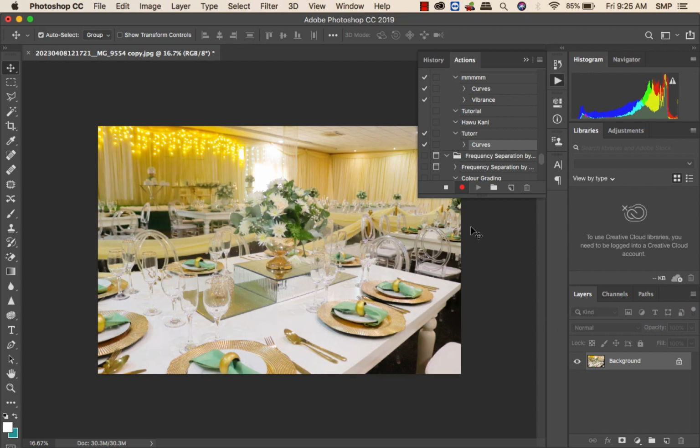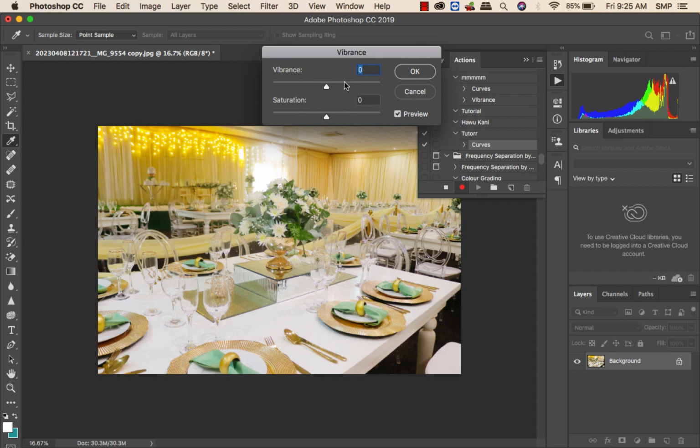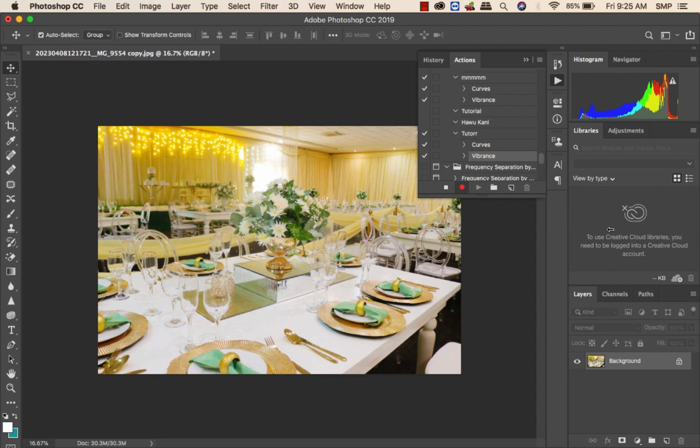To stop the recording, because we are recording here, everything that we've been doing is getting saved. I can't see the vibrance saved, so let me put it back. See, the vibrance is being added here. So I think the image is fine now. What I'm left to do is to stop the recording.